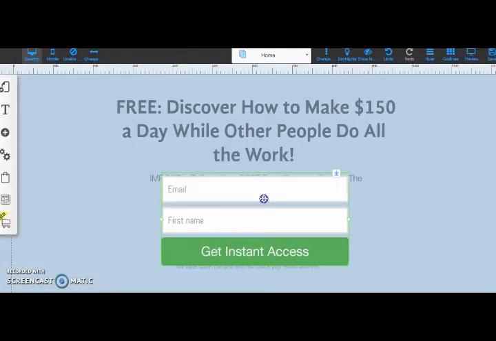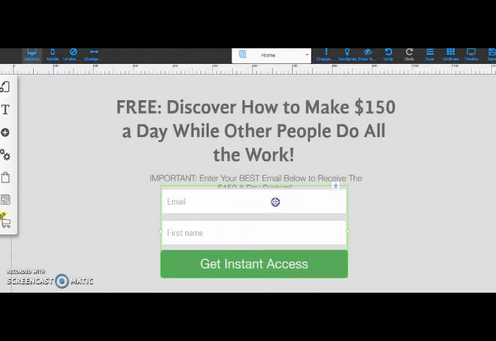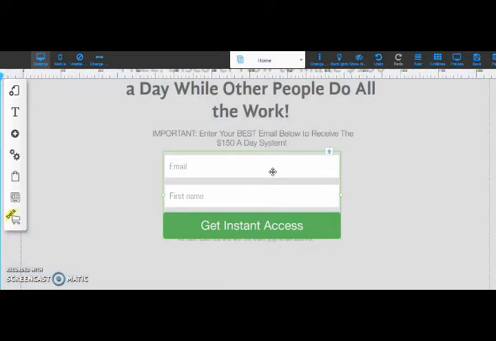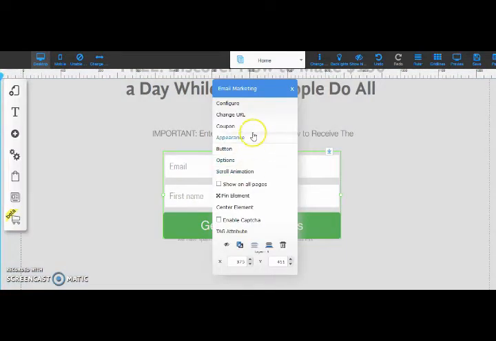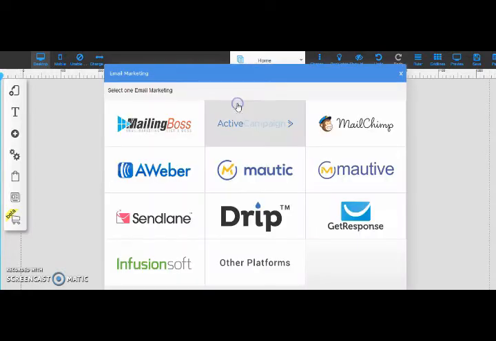Now, although that's got email and first name, the list I've made has only got an email address, which you'll probably find is better. People, the less details they have to put in, the better. We can always ask them for the name later. And we'll right click on that and go up to configure and left click on configure.